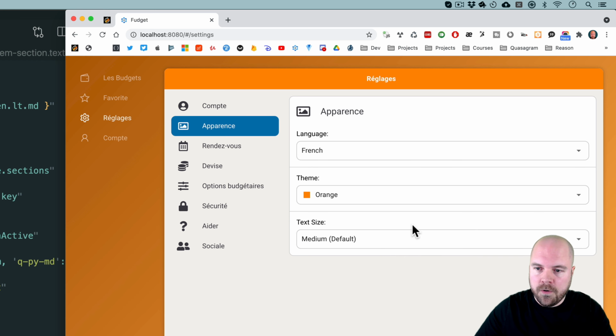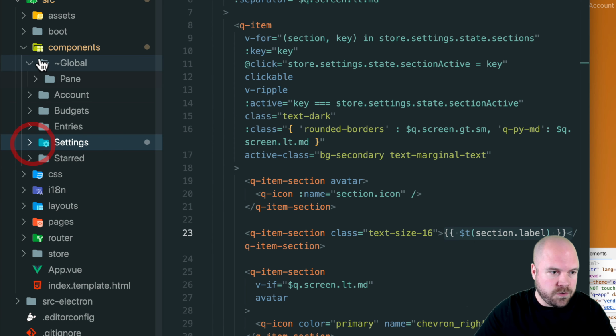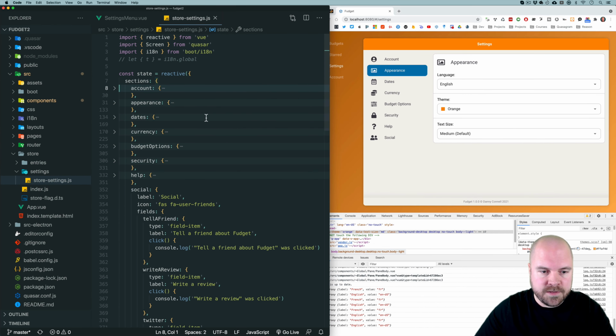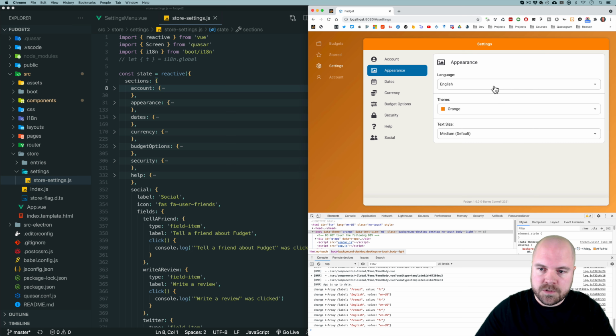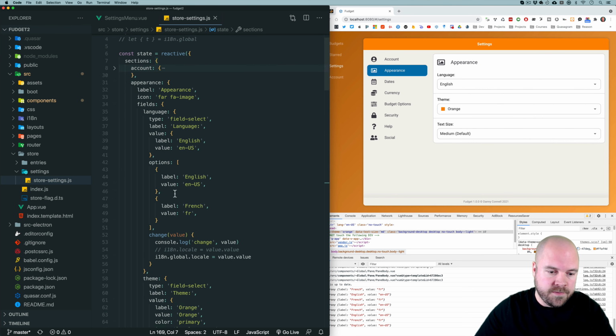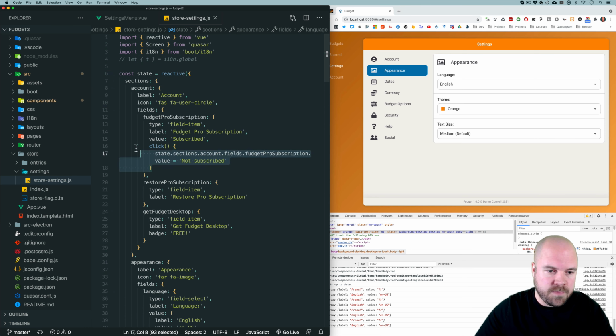So there's nothing to report there, but the language switching was a bit more tricky because remember all of these settings sections and fields are coming from my store file in store settings.js, and all of the reactions to changes in these fields are being fired in this store file as well in these change methods or click methods.